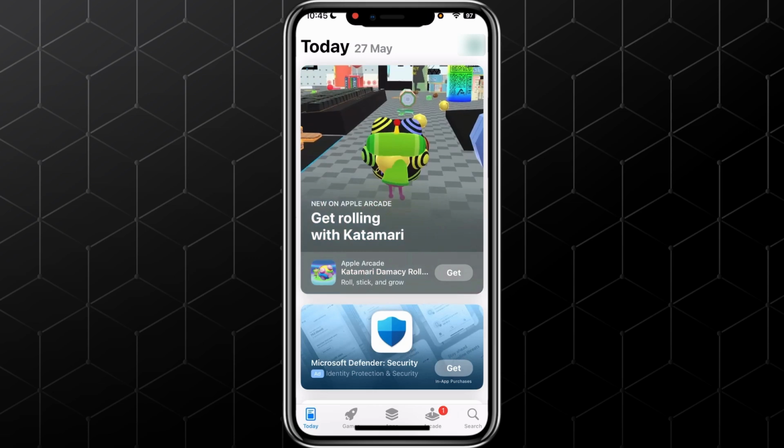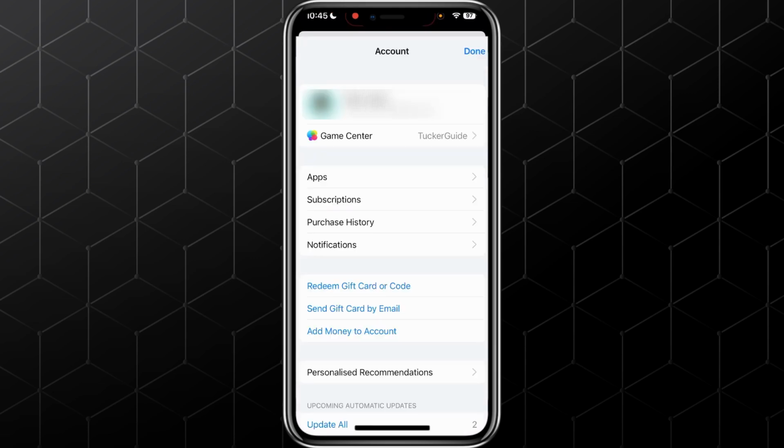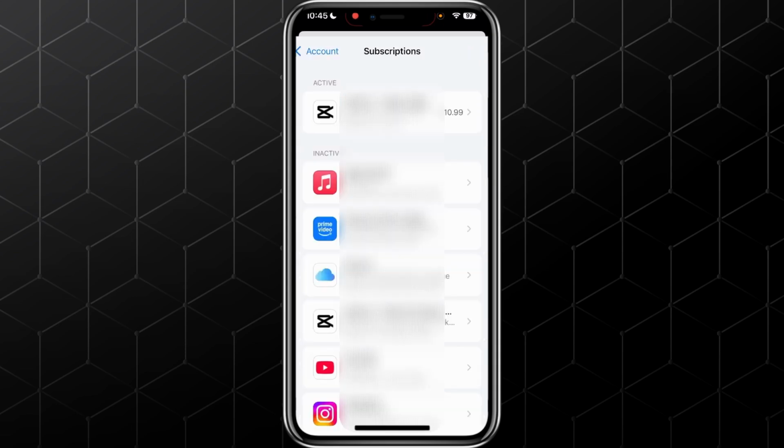After the store opens, look at the top right corner of the screen and tap on your profile icon. This will take you to your account and payment settings. From here, find and tap on the option that says Subscriptions. This is where all of your active and past subscriptions are listed.